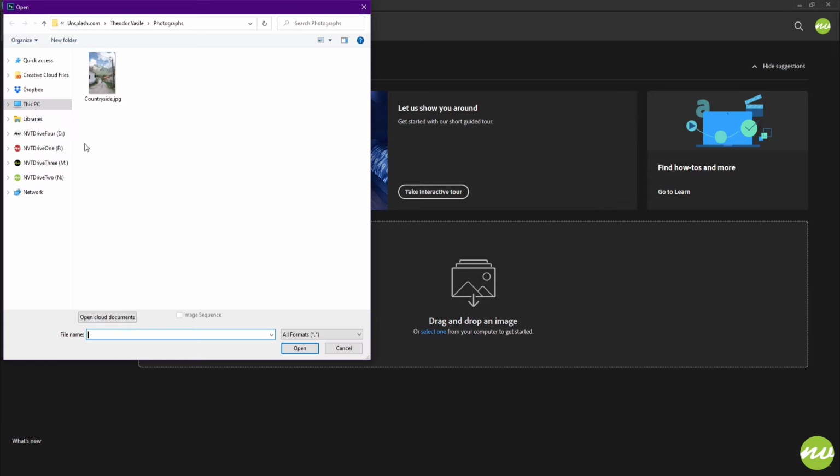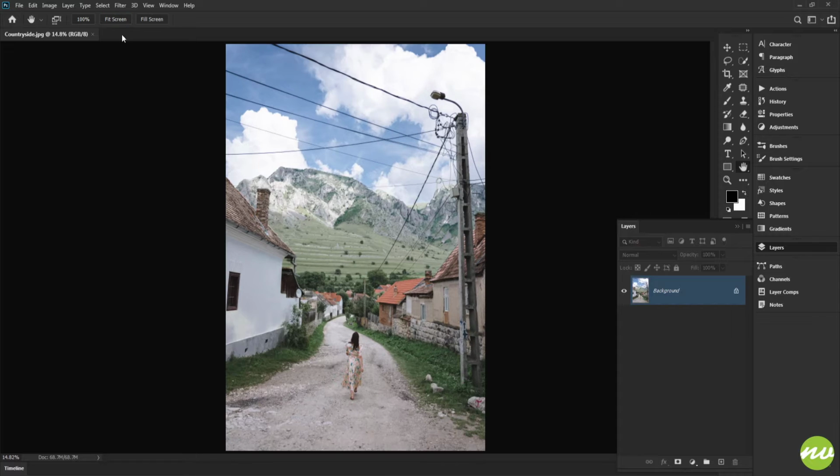So I'm going to go to open, and I'm going to select this photo right here. If you do not have a photograph to follow along, then please download the photograph from the photographer himself in the link below, okay? It's in the description.